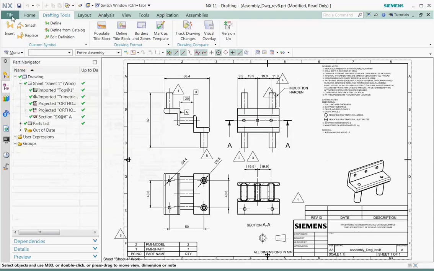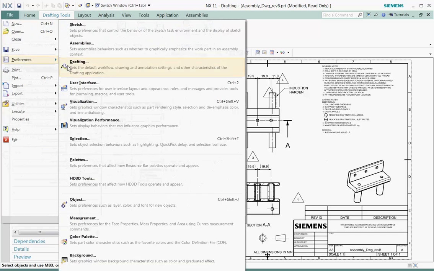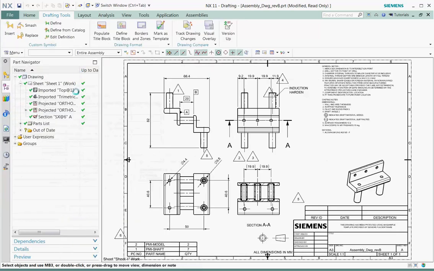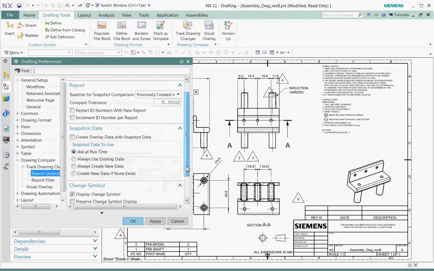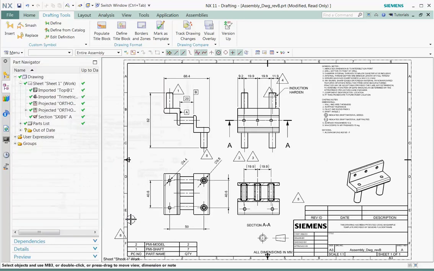So now we want to go ahead and make some additional changes. Let's go into our preferences. We want to go ahead and preserve the change symbol display. Once we turn that on, we'll be able to preserve all of this.